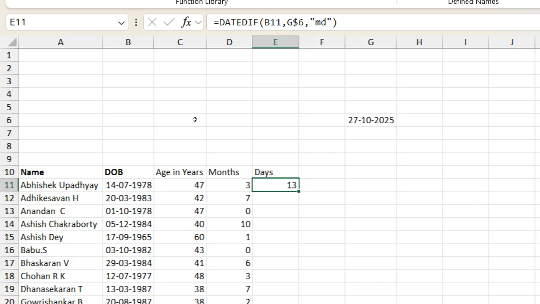We have one more thing called YD. What is that YD? After years, what is the number? I think that's very rare. People will not use it. That's why I didn't try that. So years is Y, months is YM, days is MD. This is the only function hidden in Excel. Unfortunately, all the other functions are visible. It's the only function hidden in Excel.